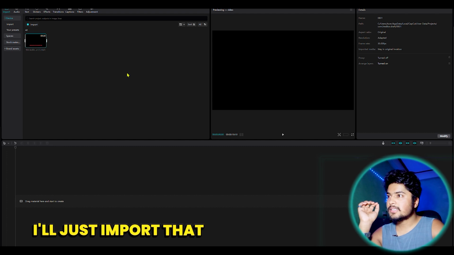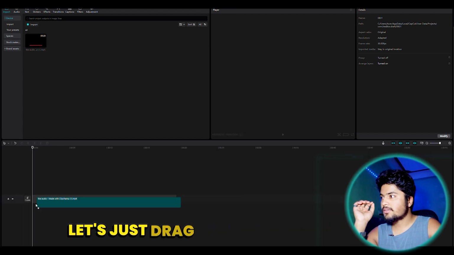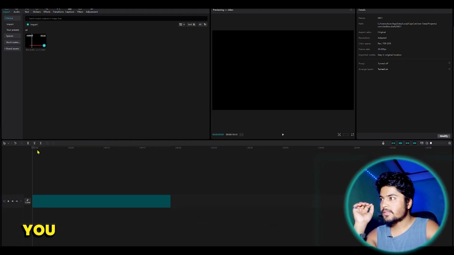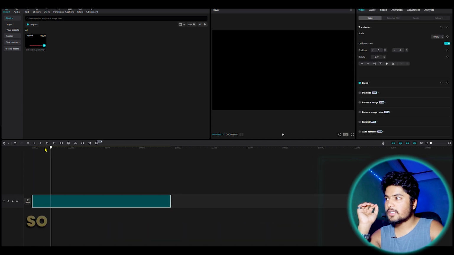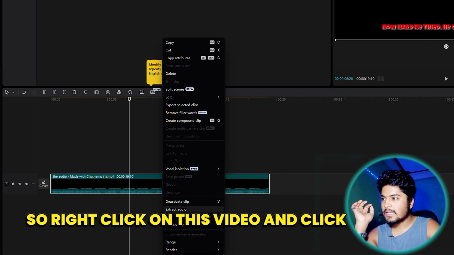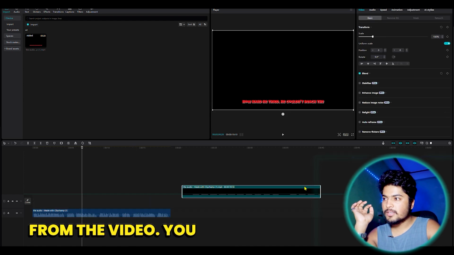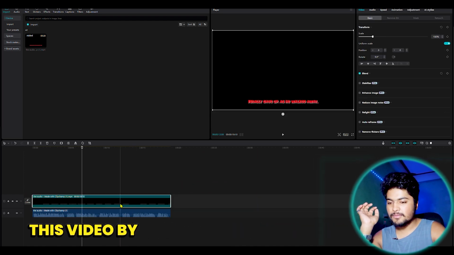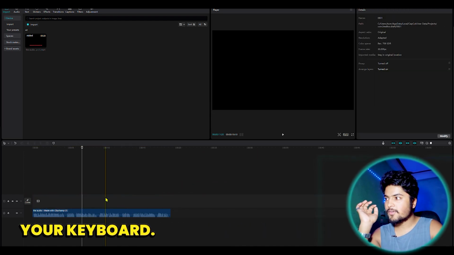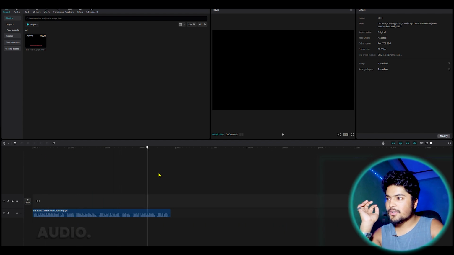I'll just import that in CapCut. Now let's just drag it here. So as you can see, this is in the video format. So right click on this video and click on extract audio. Now our audio is separated from the video. You can easily delete this video by clicking on delete from your keyboard, and then it's just your audio.